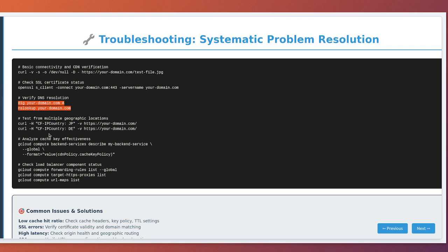DNS configuration errors prevent traffic from reaching your load balancer. Verify that your domain's record points to the correct load balancer IP address. Use DIG or NS lookup to check DNS resolution from different locations worldwide.